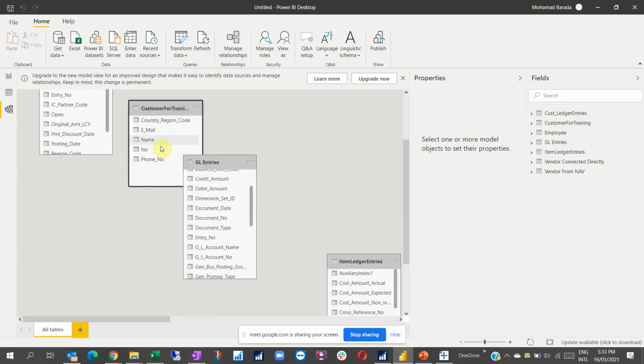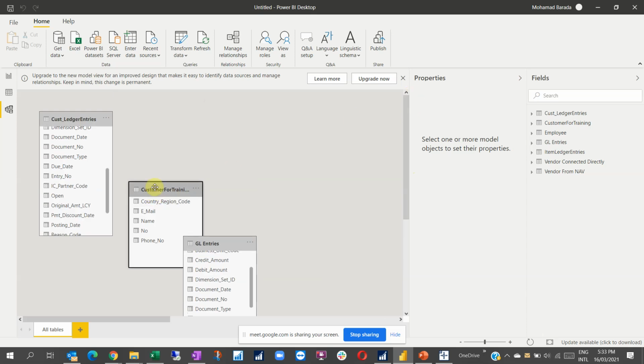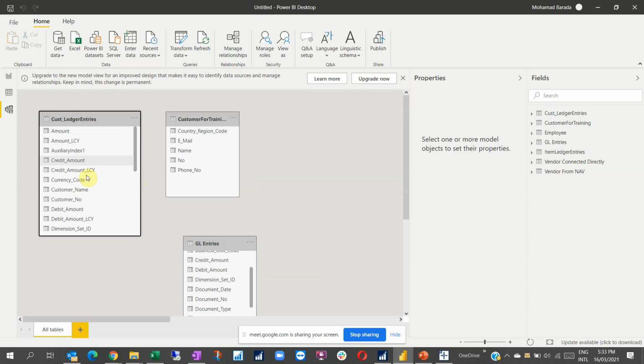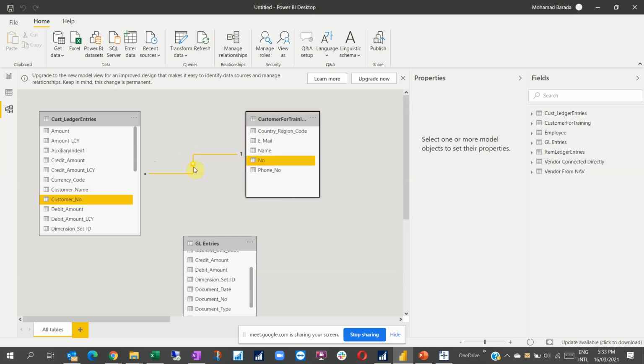this one, I can link it to customer ledger entry. And they are linked by customer number, right? So I can link like this. I drag the customer number to number, so it will be automatically linked. So this is proper. You see, it will show me this link.